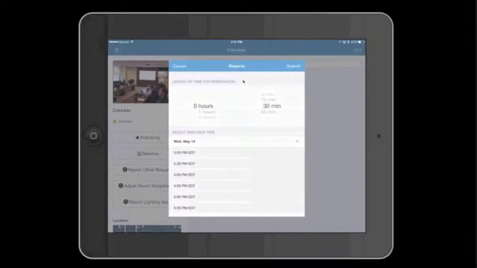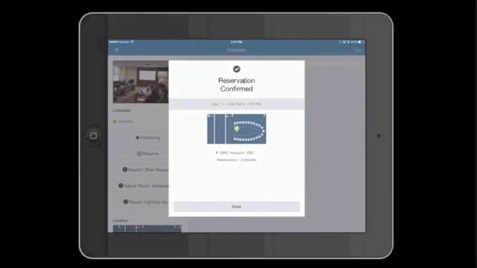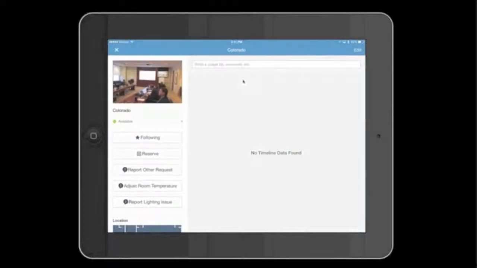I just pick a time that works for me. So I'm going to select 4 o'clock. I'm going to go ahead and submit that. So again, I get the reservation confirmation. I have the information about where the room is. I have all that info available to me.